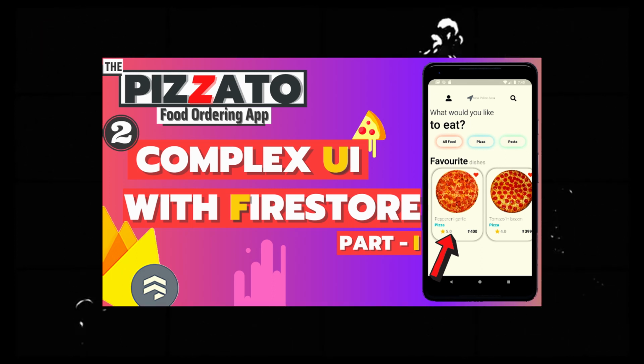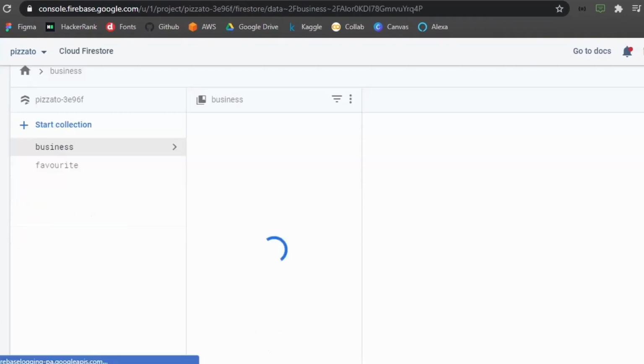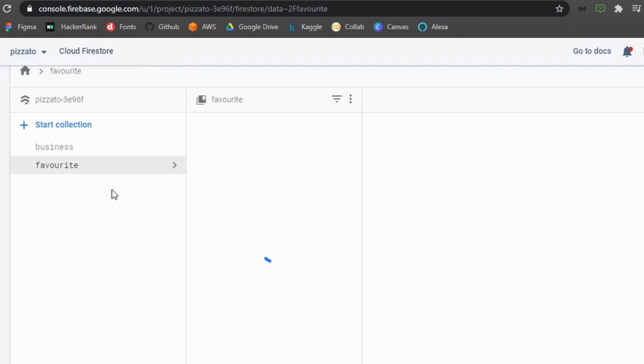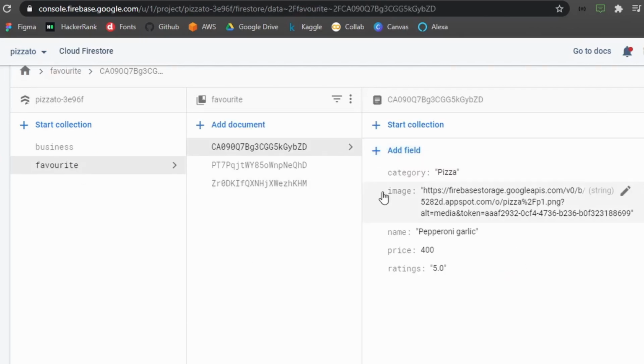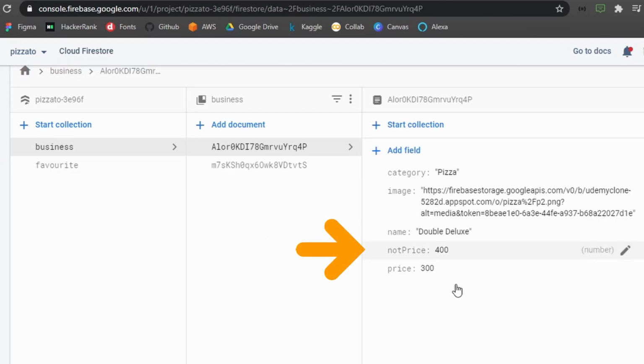So behind the scenes, I had already configured my Pizzato with my Firebase. Under the Firestore collection of our Firebase console, I have two collections, one for the business and one for the favorite. The favorite collection contains 3 different documents, which contain different fields for image, category, name, price and ratings, and the same goes for our business category. But the only difference between both collections is that instead of the price, there is the discount rate.